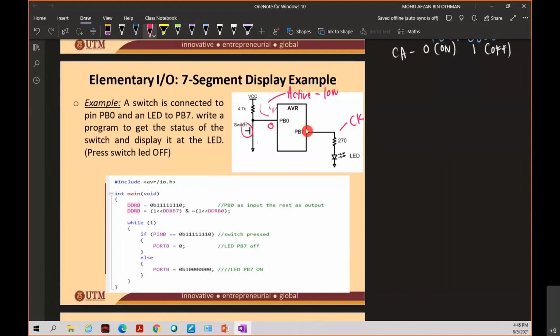Now barulah kita nak start buat programming. So start macam biasa. Hash include avr/io.h and then int main void. Open curly bracket, close curly bracket. So mula-mula kita kena initialize kita punya input output port. Sebab kat sini kamu tengok PB0, kamu nak jadikan dia sebagai input. PB7, kamu nak jadikan dia sebagai output. So dia ada combination of input and output at the same time.